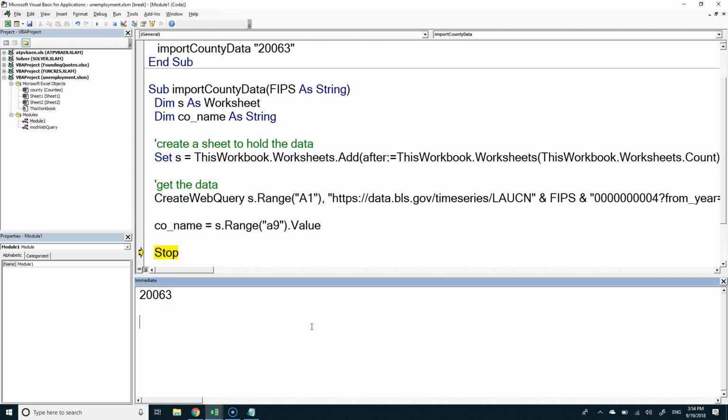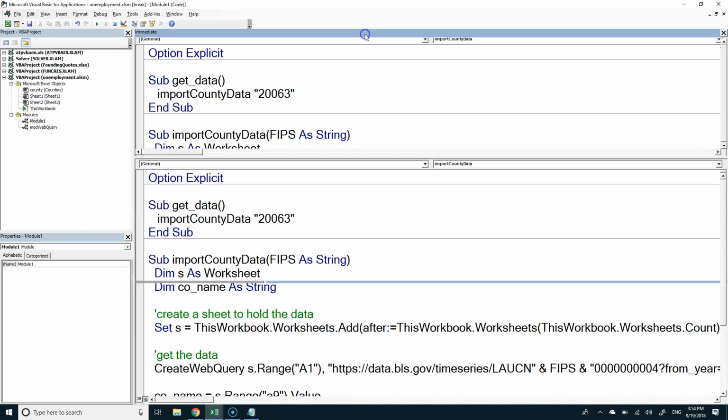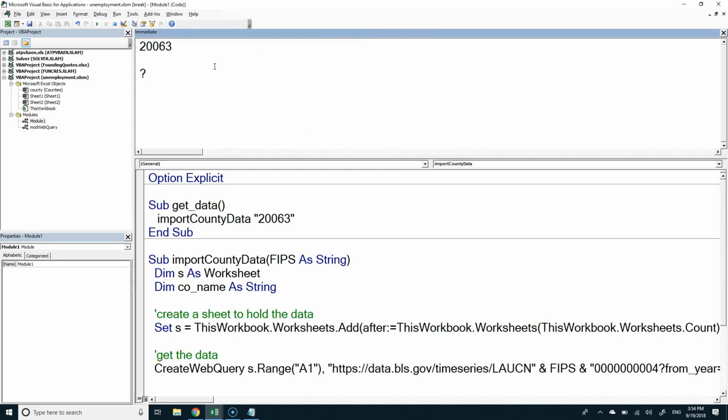Okay, so I'm just going to come to the immediate window. And is it easier if I move this immediate window to the top? Let me do that. I think it's better up there. There we go. Okay, so I just want to look at what my county name is right now. Just as we expected, it's what's sitting there inside that particular cell.